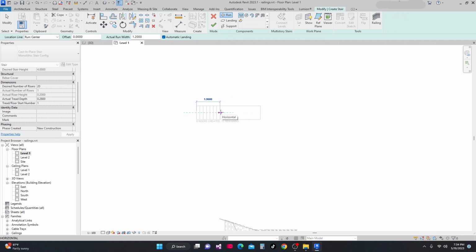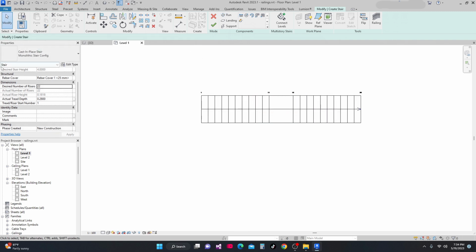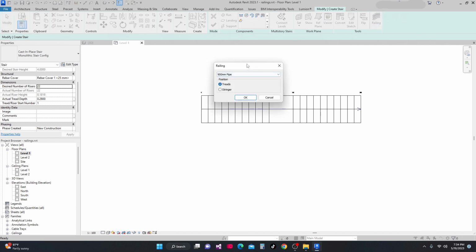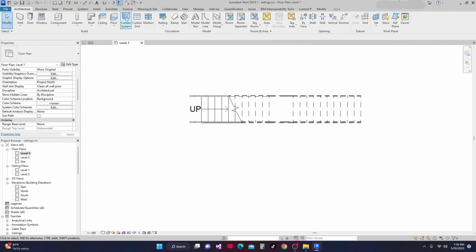We only have 20. So again guys, I want 22. I'll place 22 and then apply, and then again I'll click here and we're going to make 11. And then again I'll go for a landing of 1 meter, and then I go up to 11 remaining, and then we're going to finish this first, but we need to set our tread, and okay, we'll adapt this 900 mm pipe, and then okay, and then finish edit mode.